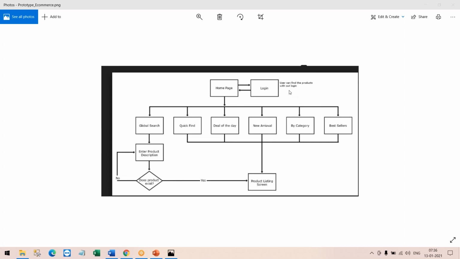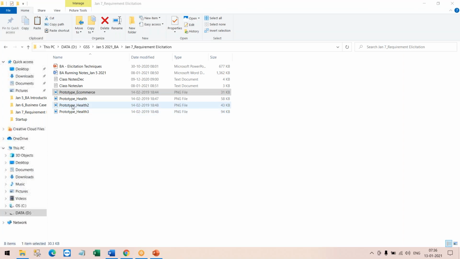This is one example of a prototype, and you can see this prototype is a simple one which shows you various modules available and how they interact with one another. So a prototype could be as simple as this. This is another example of a prototype wherein you're logging in to the home page and you have various modules available inside your application, like search, find, deals, new arrivals, category, bestsellers, and based on it, this describes that there are many different modules for the application you're building. So this is one example.